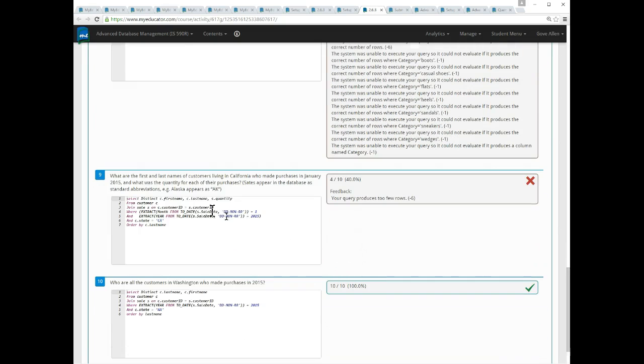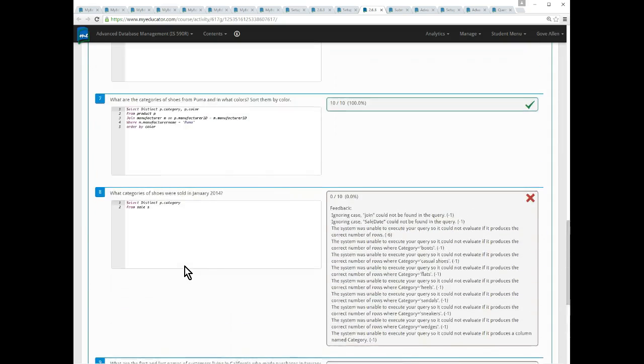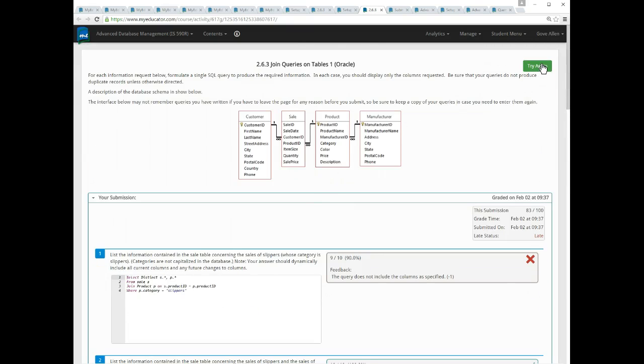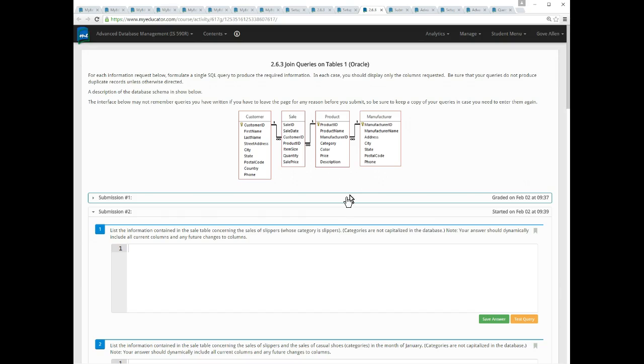Here's another one where the user didn't quite get it right. This one they got 4 out of 10, and it looks like, oh yeah, here we're supposed to be looking for Alaska. We're looking for the wrong state, so it didn't produce as many records as it should have. But there's still a lot right about this query, and so they were able to get partial credit. And so the great thing about this system is that because it takes just a few seconds for the user to get the feedback on their queries, they can learn from that feedback and then make another attempt. So they can just click Try Again, and they're ready to make their second attempt at this.